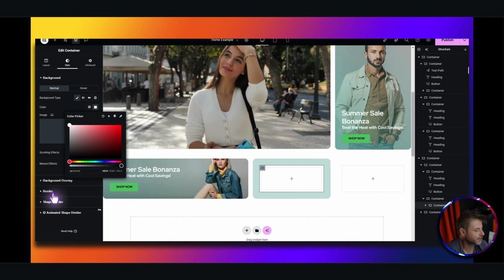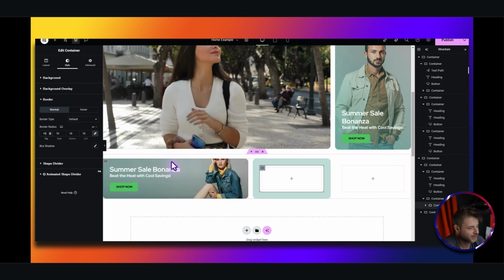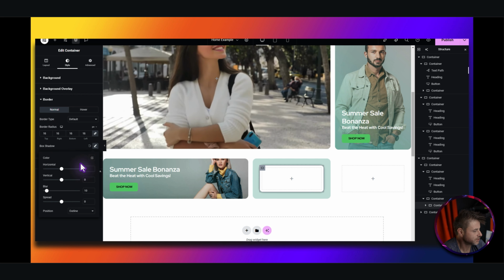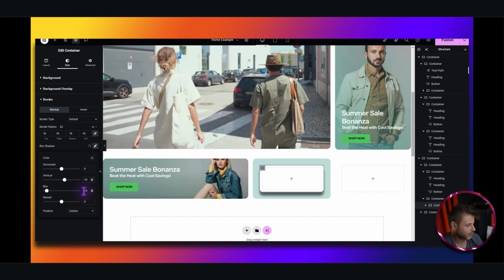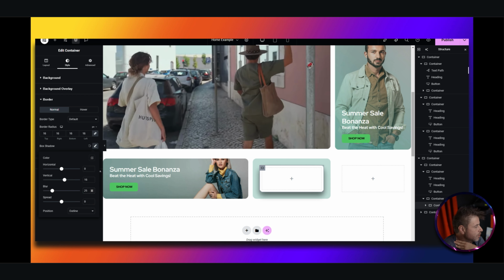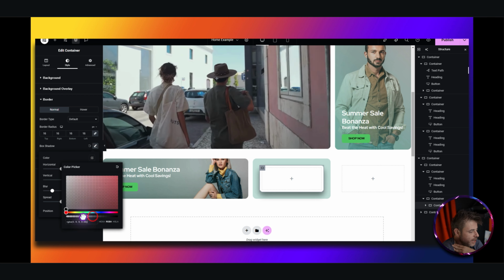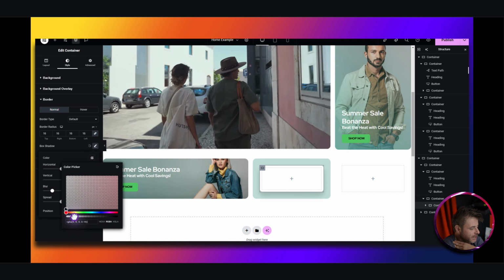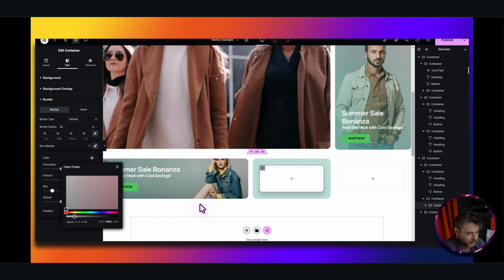Then if we go down to border, this is going to be 16, and we are going to be putting in a box shadow. So the vertical, we're going to be putting it at about a 16 pixel, and the blur is going to be about a 25. Now this is looking a little bit dark, so we come up here to color, and we are going to go and put this to maybe a 16%. Now that's looking a lot better. Got a nice roll off happening there.